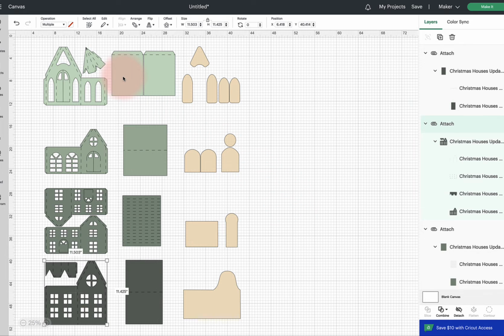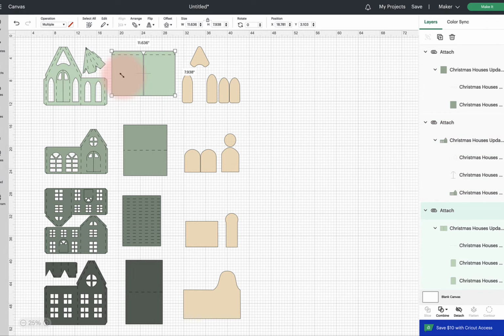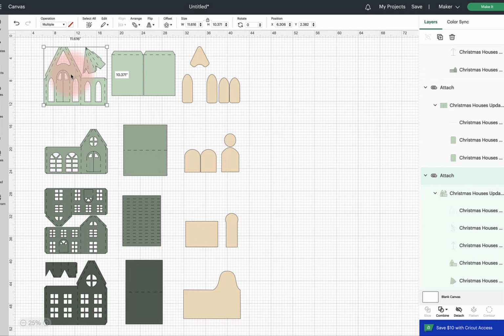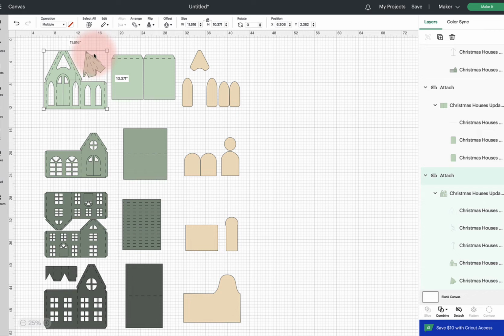Now, if you click on these, you can see the size. Okay, so like I clicked on this roof, and it is 11.636 wide. And then the height on it is 7.938. And this one is 11.6 by 10.371. So most of my newer files are already sized to be cut on the proper cardstock, but because I created these files a while ago, they're just slightly off. In Cricut Design Space, you can cut on a 12 by 12 piece of cardstock, you can cut 11.5 by 11.5. So I can tell you right now that this is just a little big.